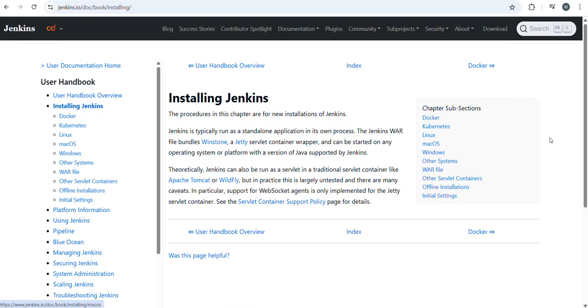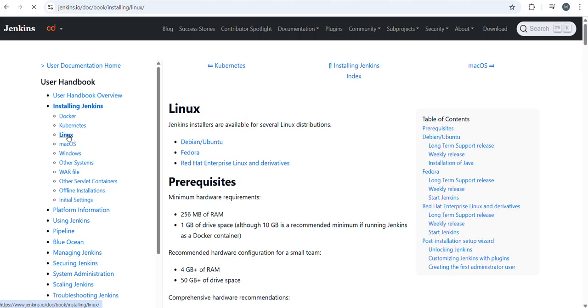So we can install Jenkins in different ways, like Docker, Kubernetes, Linux, Mac, Windows. So I'm installing Jenkins on an Ubuntu Linux server. For that I'm selecting Linux.